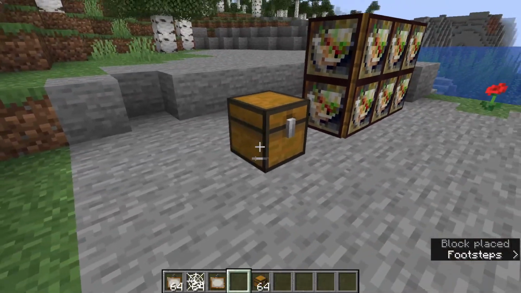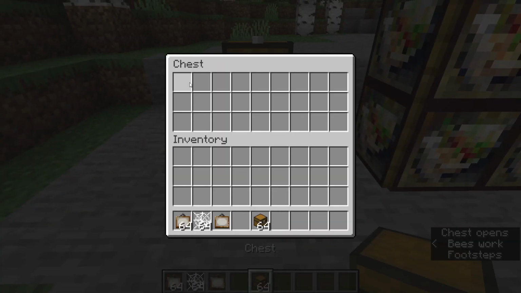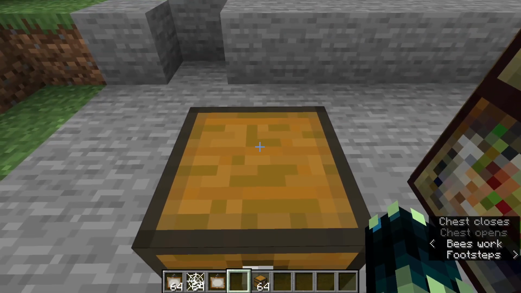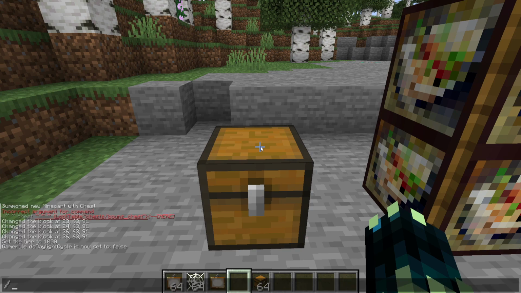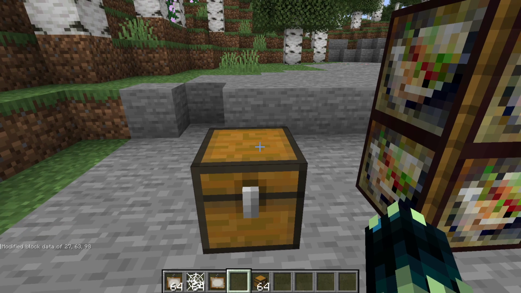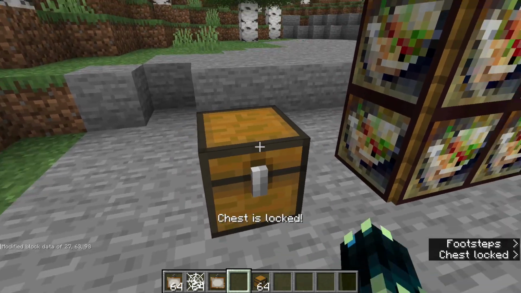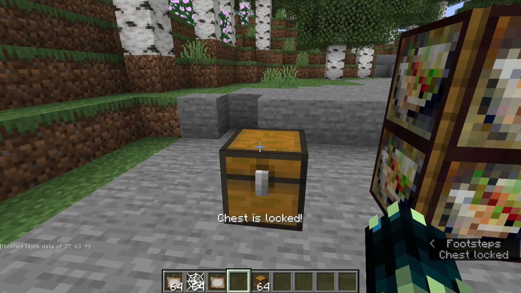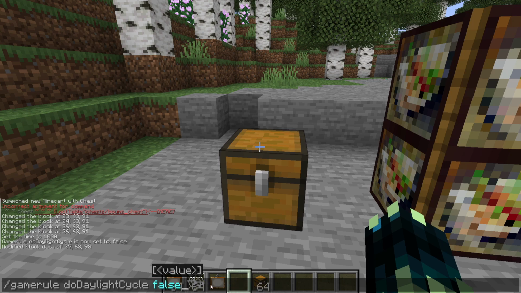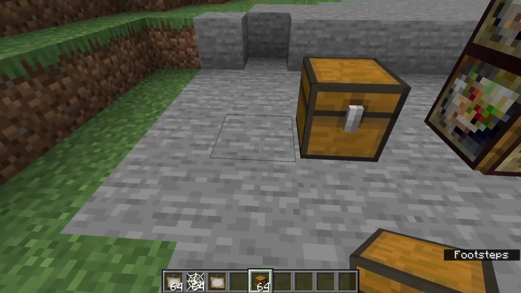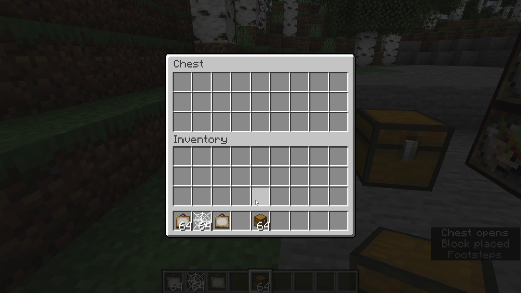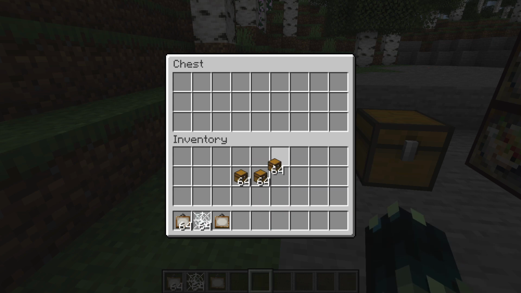A few chest parity features on Java Edition: the actual chests can be locked. You can lock chests with this command right here. These three coordinates have to be the coordinates of the actual chest. So in this case, that is the coordinates. And as you can see, this is now locked, and the only way I can open it is if I have an item in my inventory called player's key.